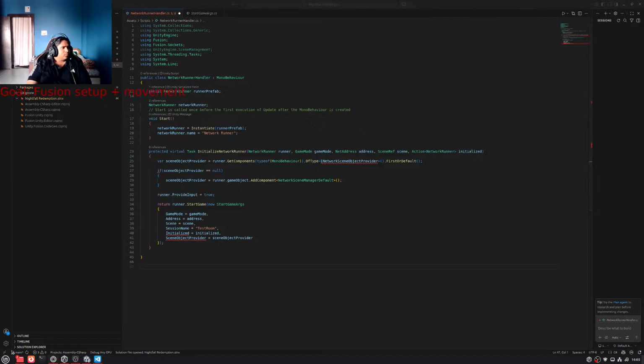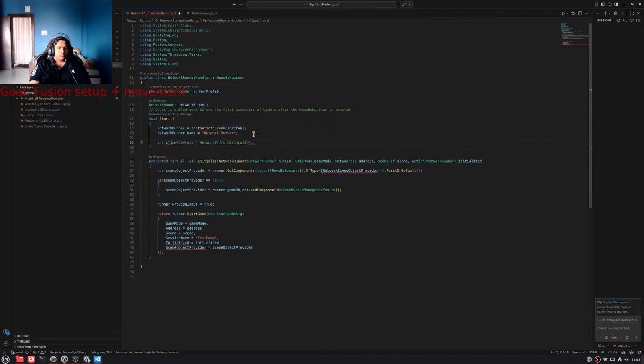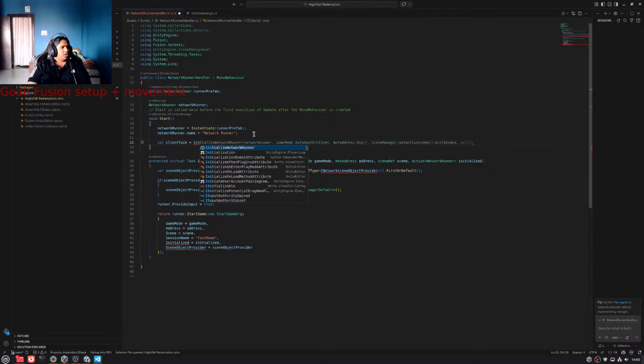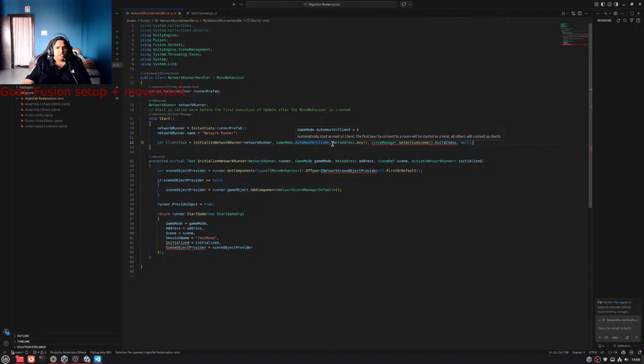Can actually call that as we have completed it, and let's do our client task, and we initialize it, and we're gonna run in auto host or client. Initialize network runner, game mode, auto host or client, net address any, scene manager, build index null. Cannot convert int to fusion f. And we initialize it, and we're gonna run in auto host or client.